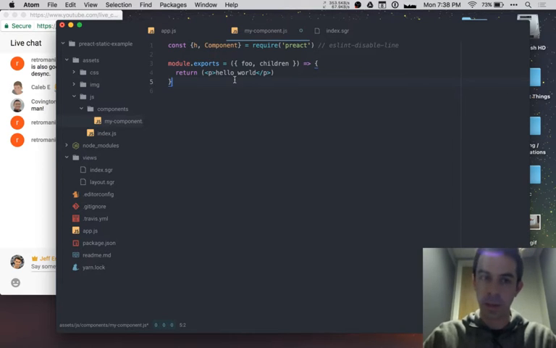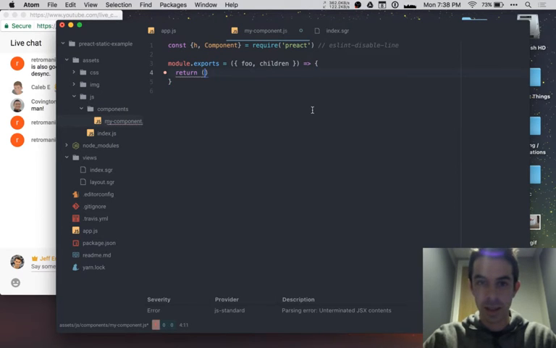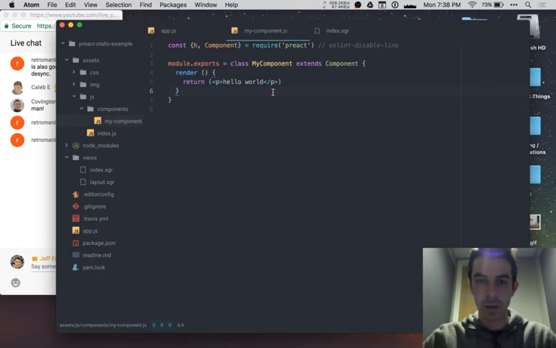For something like a footer that doesn't do too much interactively, you can just write it up like this. It's really nice. But I'm going to use the class example because it's the most frequently seen, and we are going to take advantage of some of the lifecycle hooks later in this example.